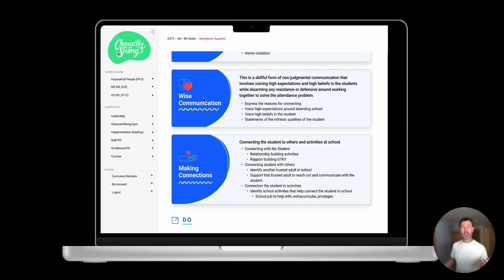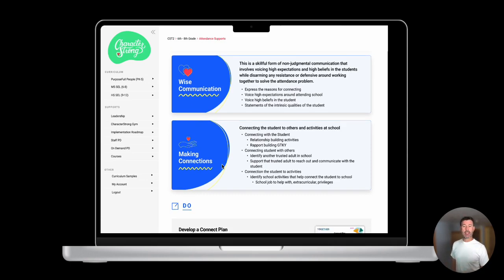And the research is clear. If we engage in certain types of communication by expressing the reason for connecting, voicing high expectations and high support around attending school, voicing beliefs in the student's ability, and making general statements about the intrinsic redeeming qualities of the student, not just superficial stuff, but things we've been able to pick up on that we really appreciate about the student, and then helping the student make connections back to school. And so that's the whole purpose of step 1, is to connect.